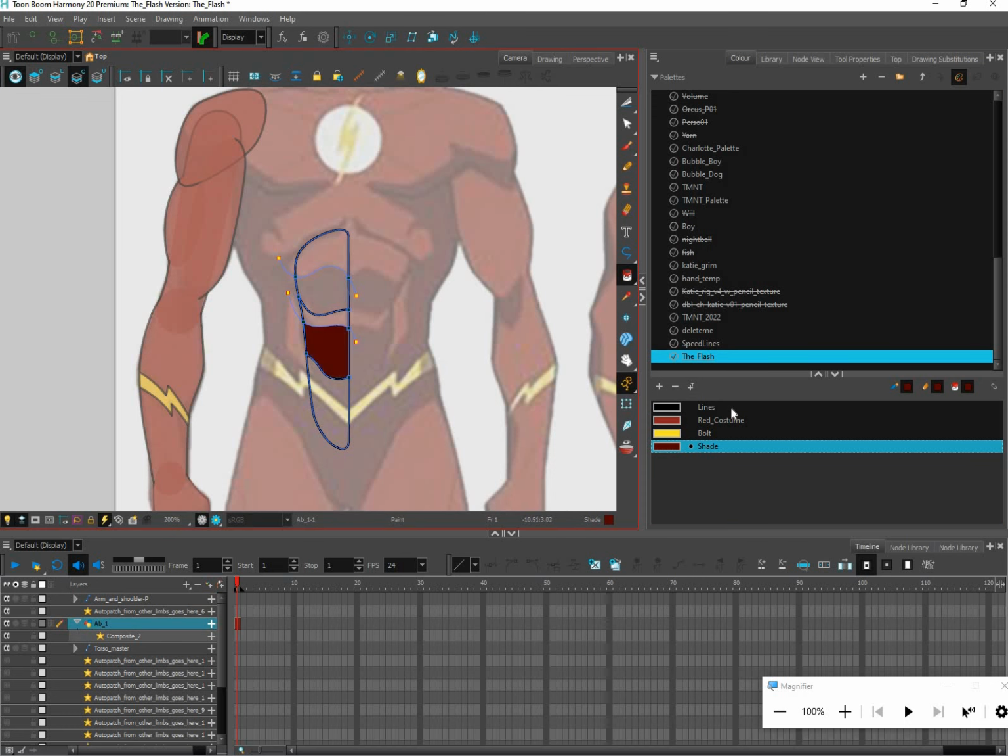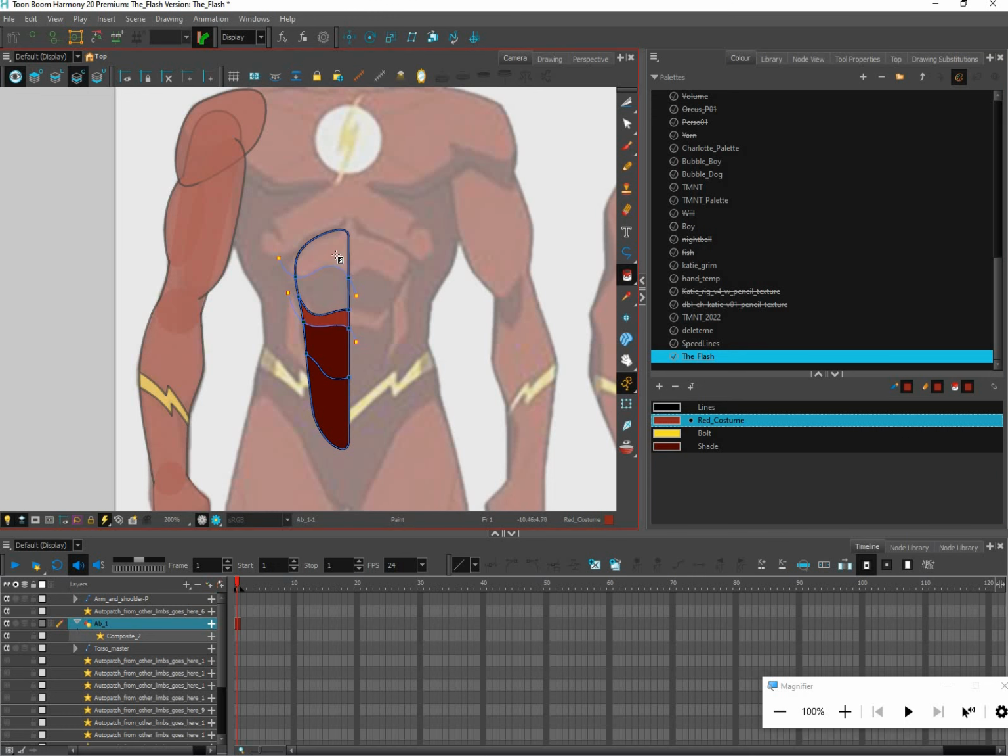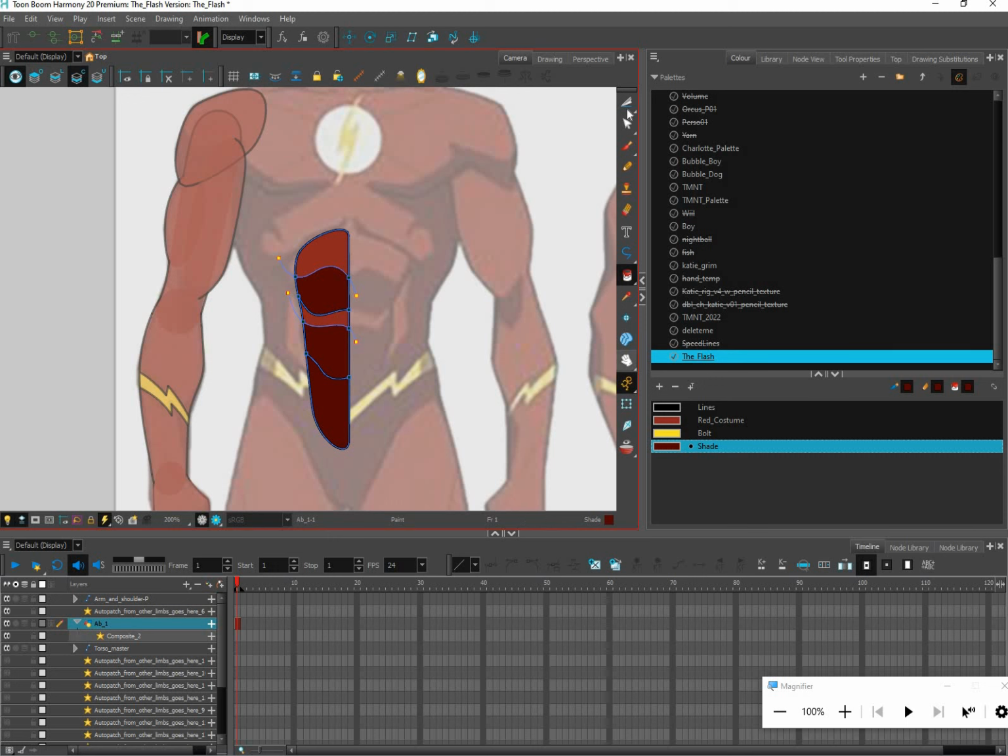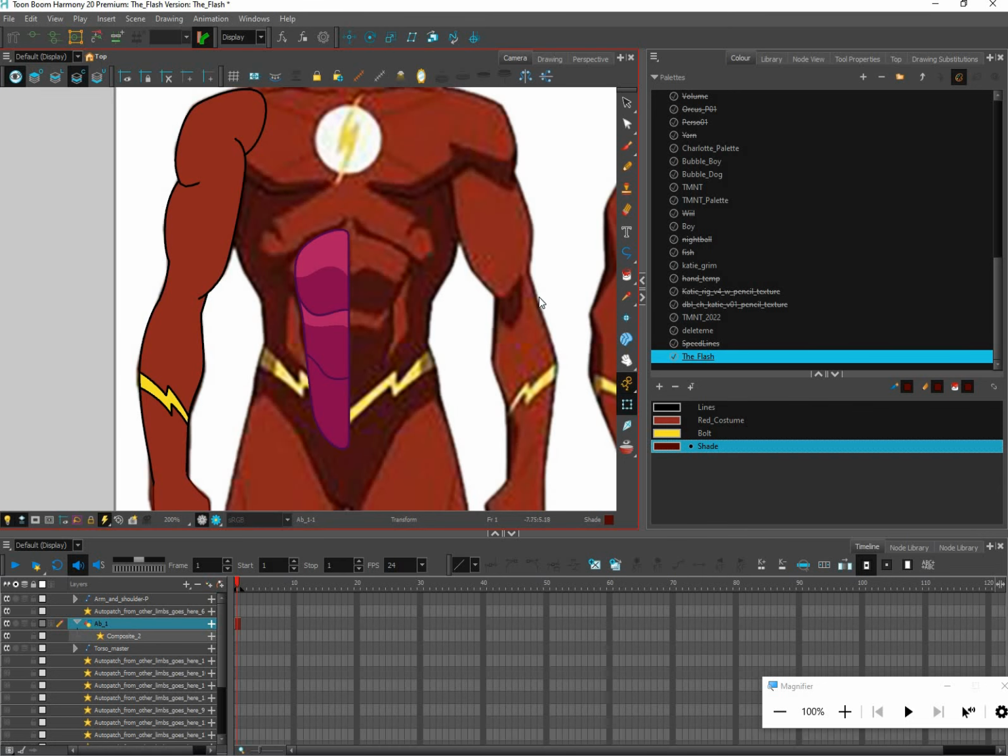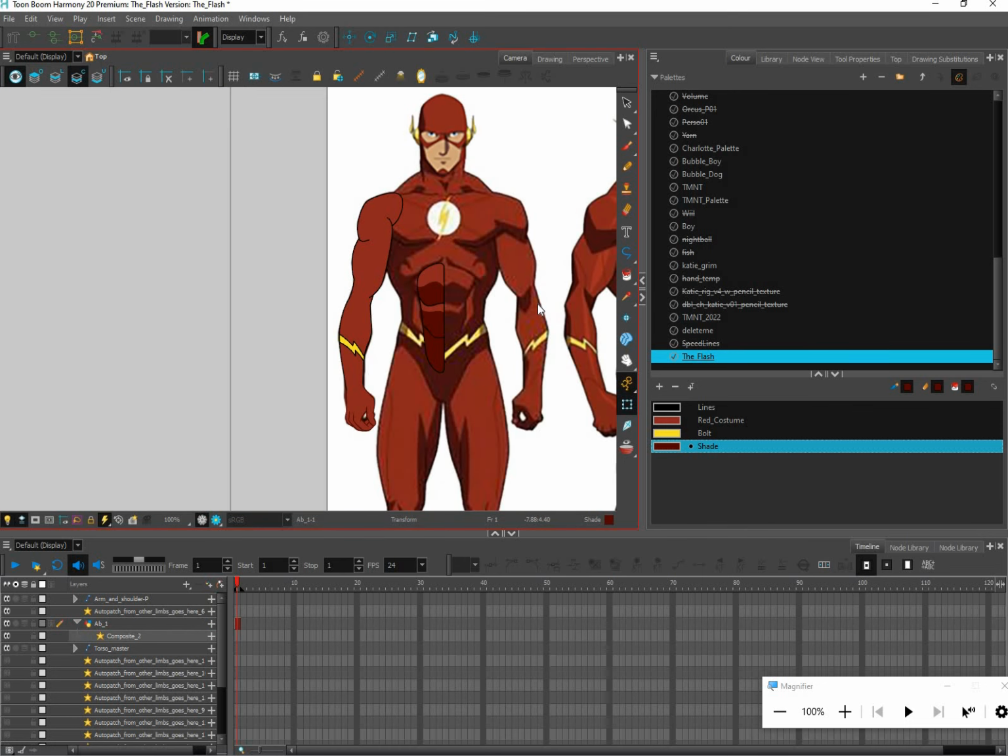Let's go and paint it. And yeah, okay. Let's do that. Get rid of those extra lines here. That looks kind of cool.